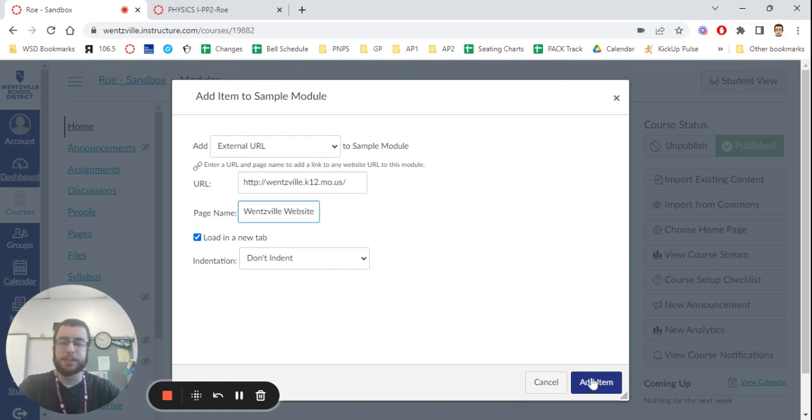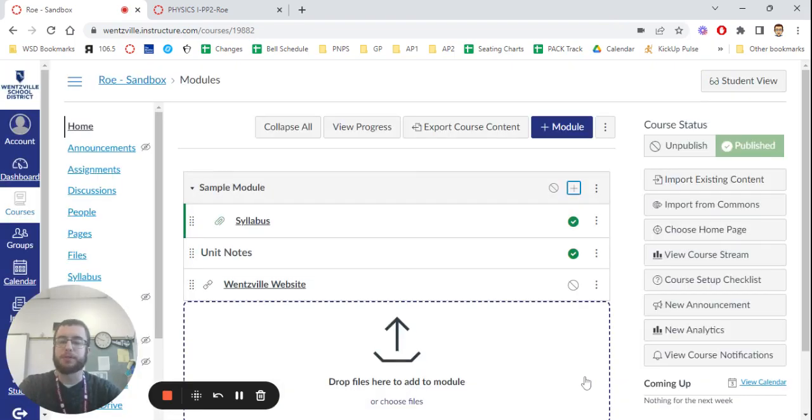Again, you've got indentation just like always. So if we add that in, it starts as being unpublished. Hit the publish button real quick, and that's going to show up as just like a blue link for them to click on. They'll click it, they'll be able to get to that website.